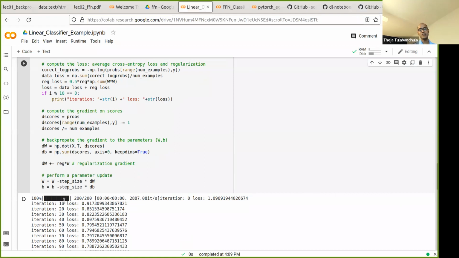Typically, if your loop takes a lot of time, you'll actually see it slowly progressing, so that you have a sense of how far along it is. Oh yes, okay, got it. Thank you. Yeah, it's not needed.